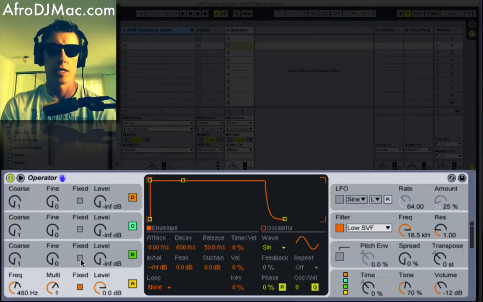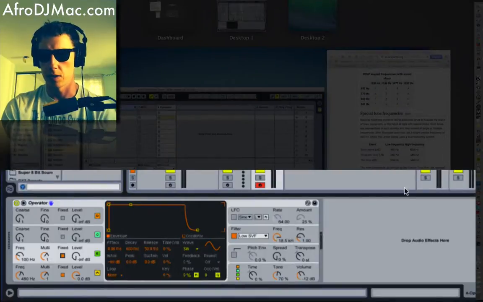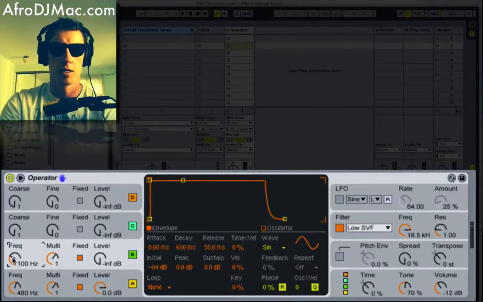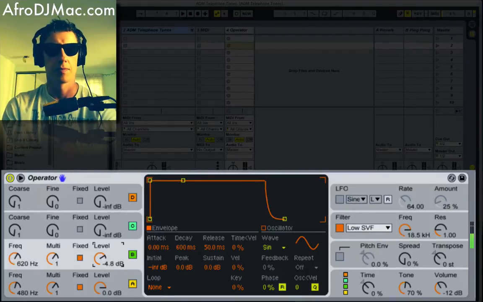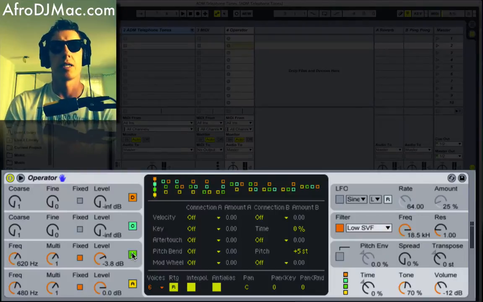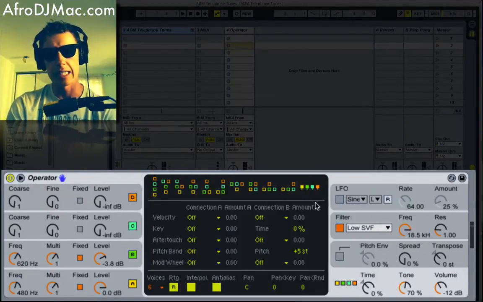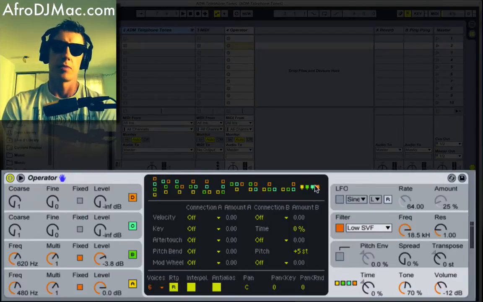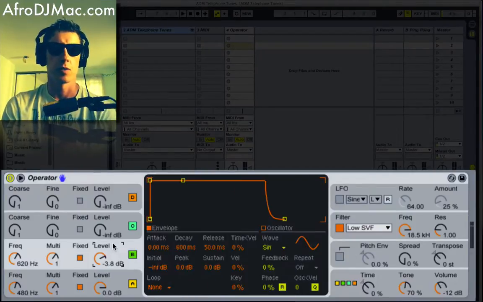So now for the second one, I'm going to set that to, what was that, 620, and I'll turn that up. And now right now my algorithm is set so that the B modulates the A, so I'm just going to change that to this one. So this is having each oscillator produce its own tone. So when I play these together now, we get that busy signal.